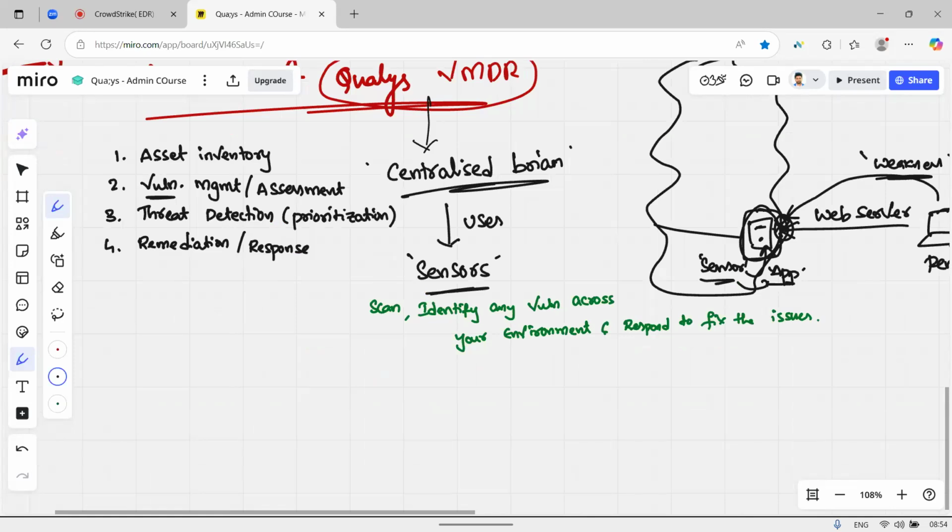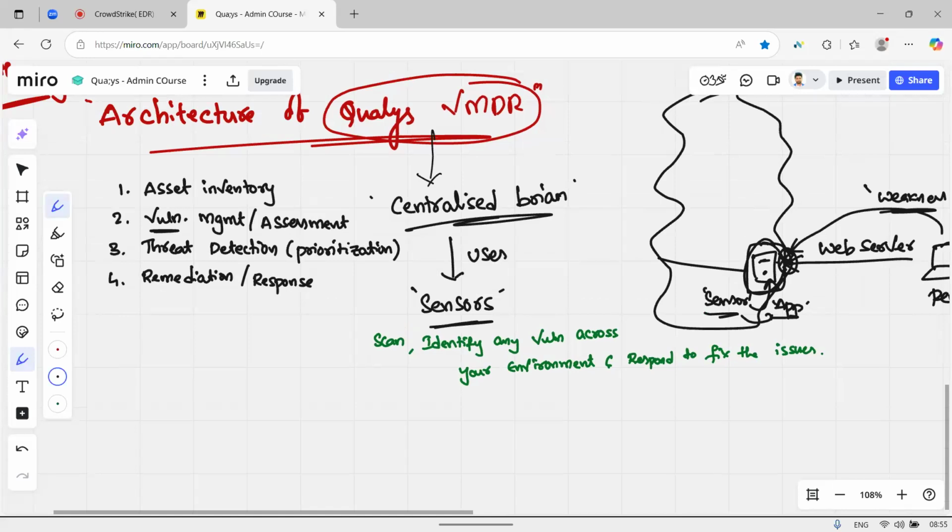Okay, now let's talk about the core architecture components. Qualys is a cloud native platform. All of Qualys is hosted on their cloud. They give us access and they manage everything of our infrastructure. Qualys has to give us everything, right? That means they are providing services to us. They offer us the services to identify the vulnerabilities so that we can fix them.